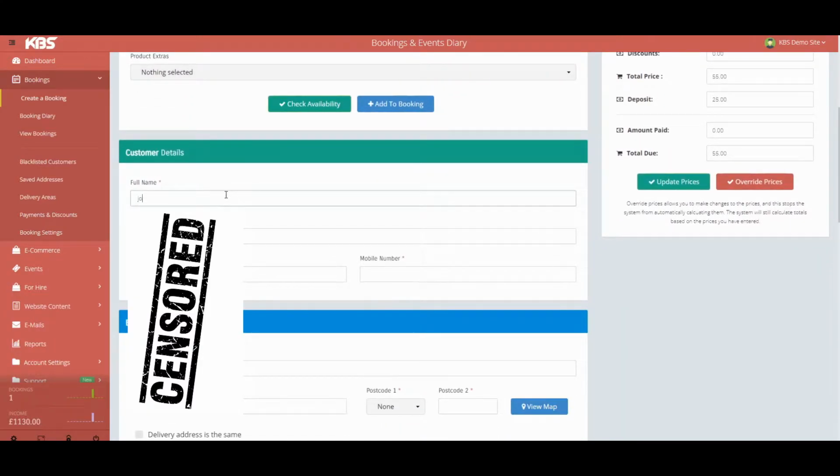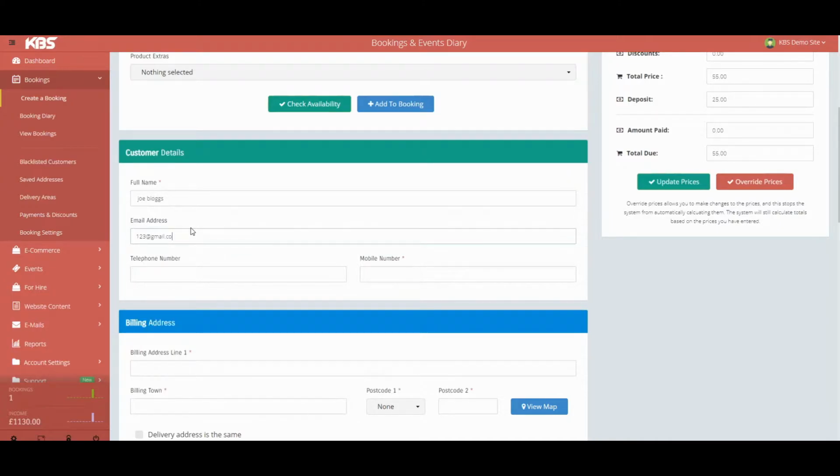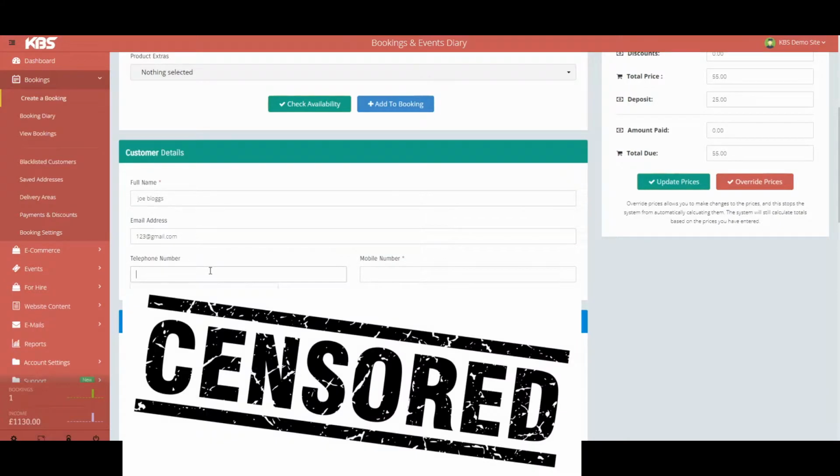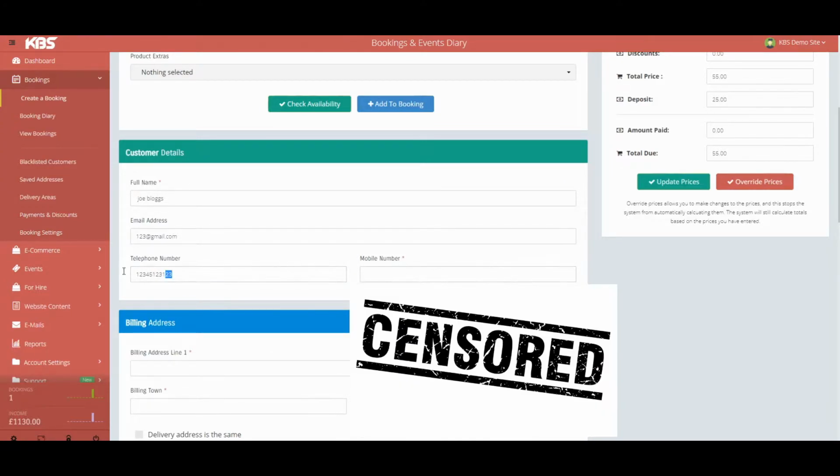Full name, let's just go with that. I don't know if I spelt it right. 123 at gmail.com. Would be funny if that's already taken. It's going to need a telephone number and mobile number. 12345 123 123, and then we can just copy and paste that into the other one.